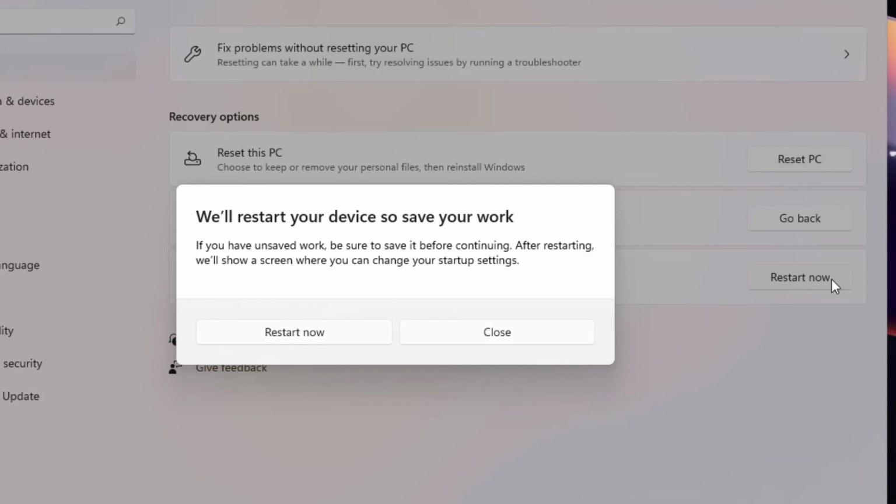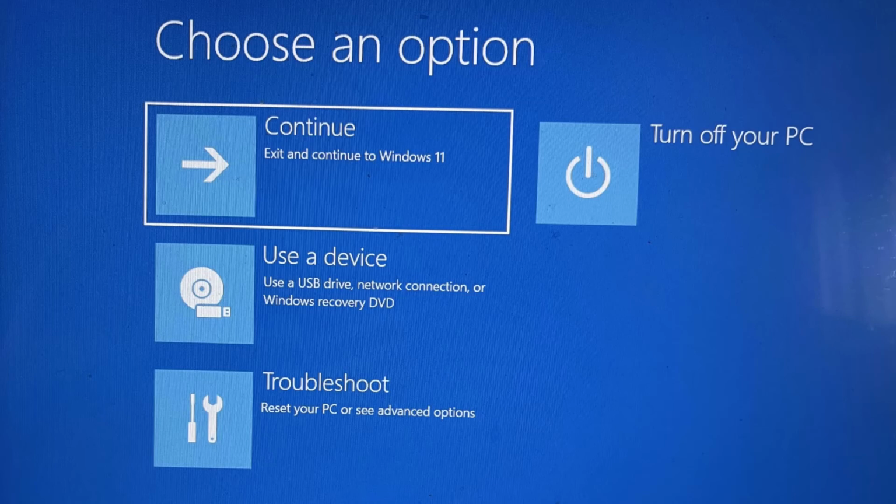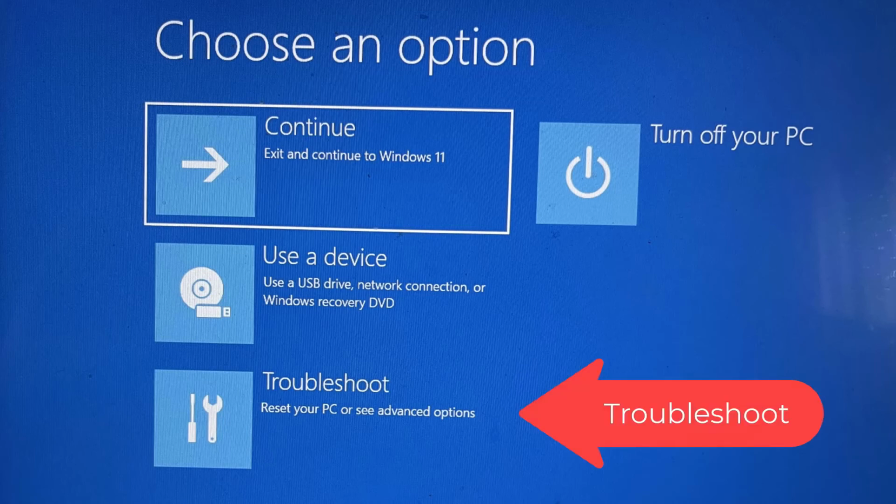When that happens, the computer will reboot, and instead of coming to Windows, it will come to a blue screen. The first blue screen will give me some options. I can continue and just boot right up to Windows 11. I could use a device that might be like the recovery drive that I made. I can troubleshoot, or I can just turn off the PC. Now for this demo, I'm going to use Troubleshoot so you see what the next screen is.